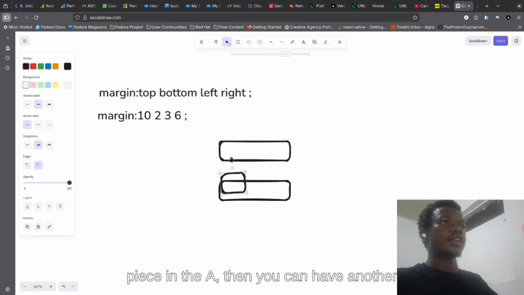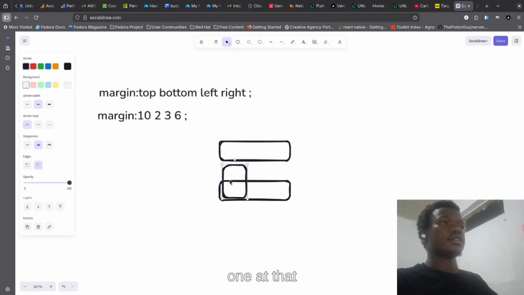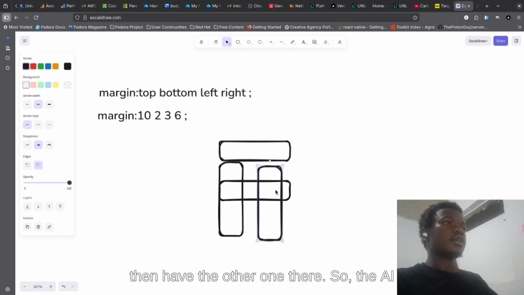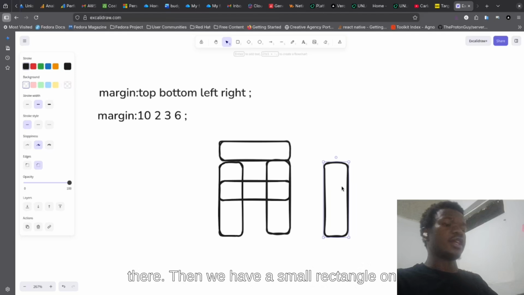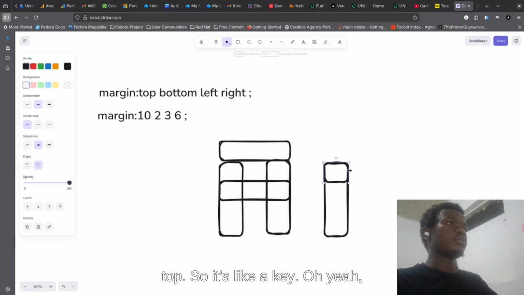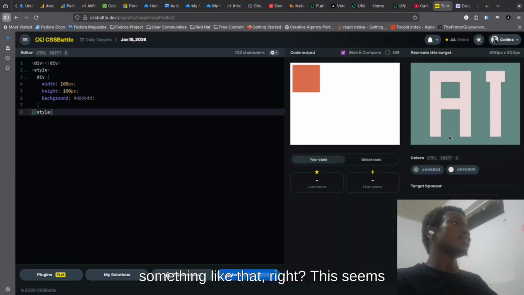Then you can have another one at that part. Then have the other one there. So the I now is easier. So we just have one I there. Then we have a small rectangle on top, so it's like a T. Yeah, something like that, right?